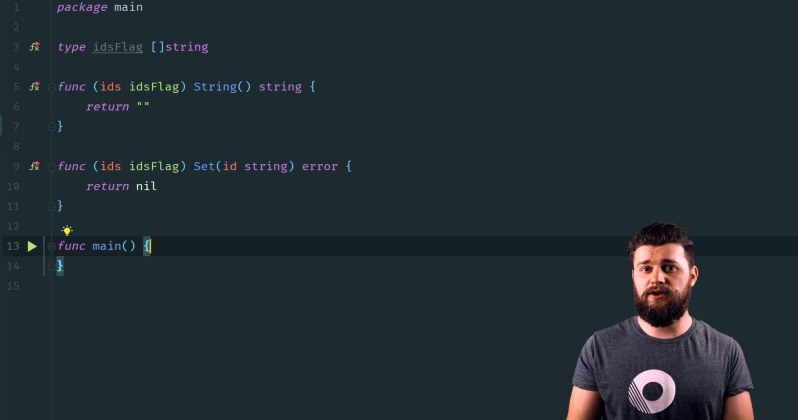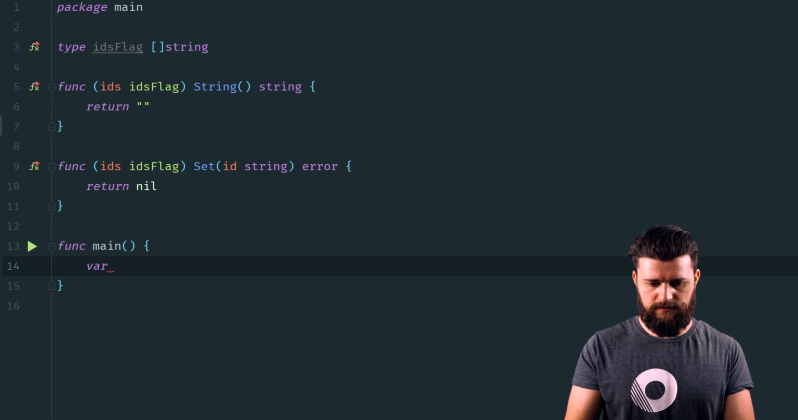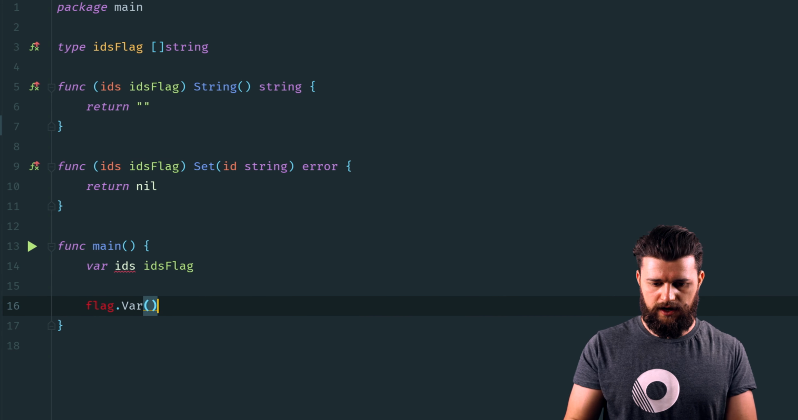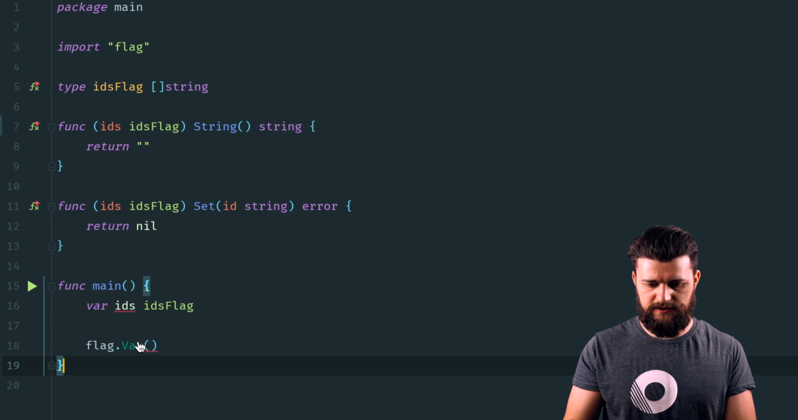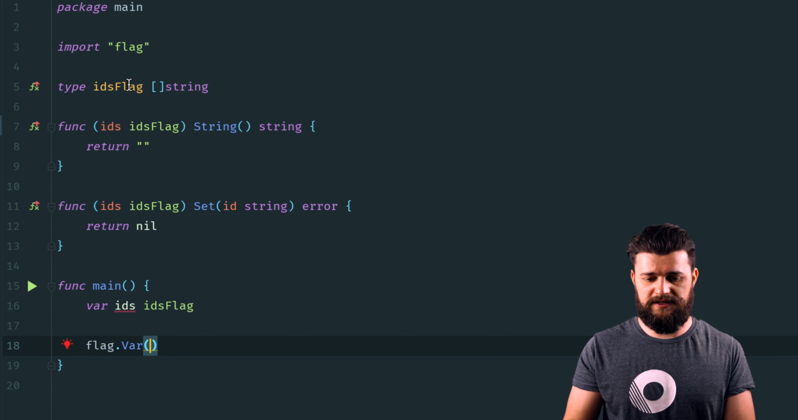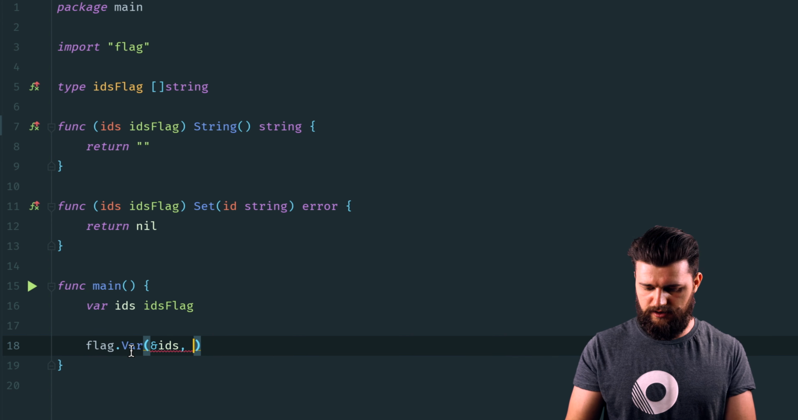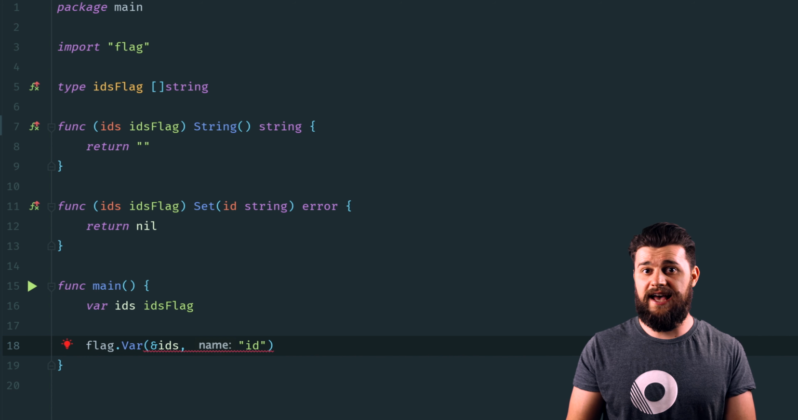So inside the main function, let's go ahead and create a variable and bind that variable to a specific flag. So let's say var IDs is going to be IDs flag, and then let's say flag.Var. We have such a method called Var, and Var accepts a couple of arguments. As you can see, Var accepts the value first, so the value is the flag.Value interface, or basically this custom type which implements the interface already. So let's pass in the address of IDs, and let's also pass in, as you can see, the name. So the name is going to be ID, so we're going to ask for ID individually and then append that ID to the ID slice or to the IDs flag slice.